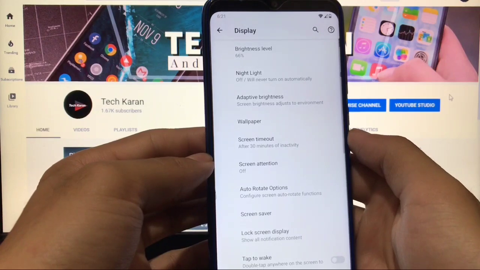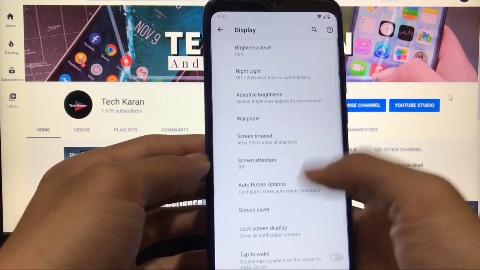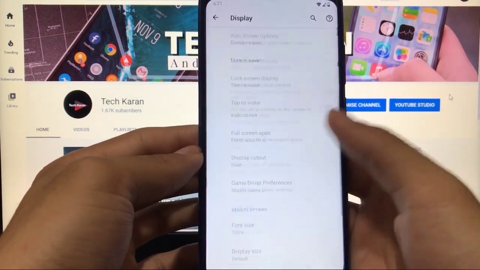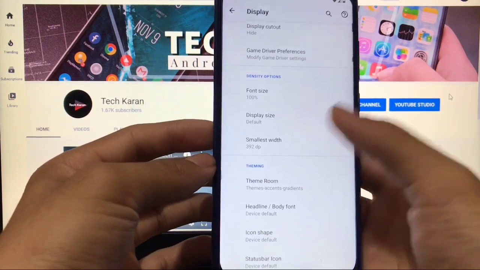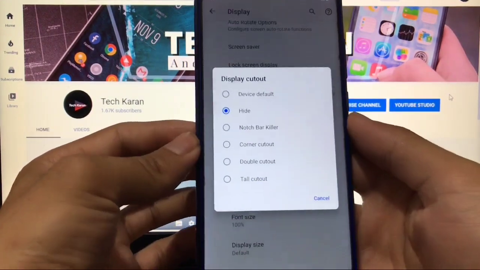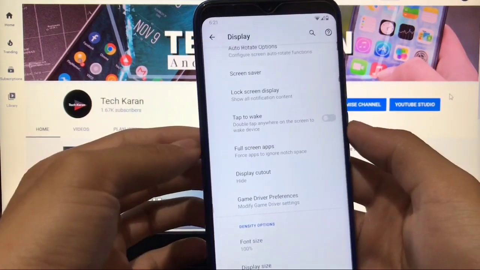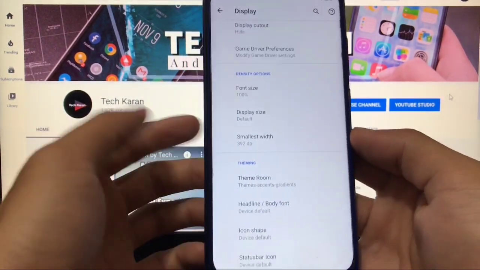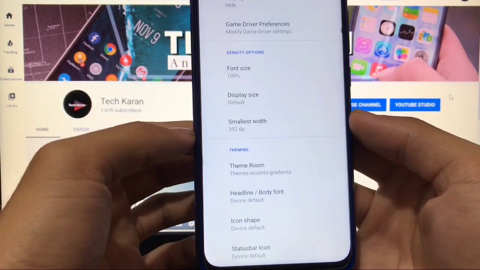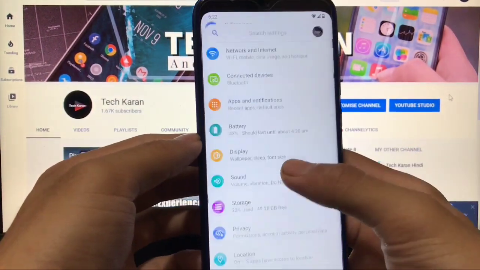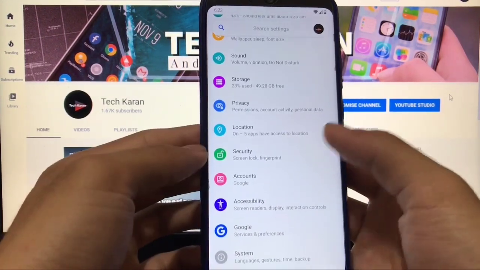If we talk about display, adaptive brightness, screen timeout and screen attention feature is available. Auto rotate options, double tap to wake, and all normal expected features are available. I have chosen the option of display cutout to hide, and as you can see it's working perfectly. That's a very good thing too. All other things are almost same, you get in almost all custom roms. If you have a customizable custom rom, then all the features are available there too.